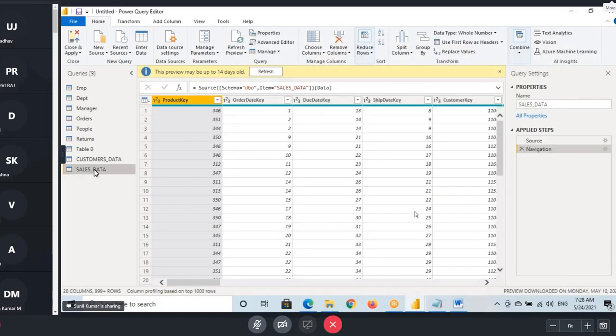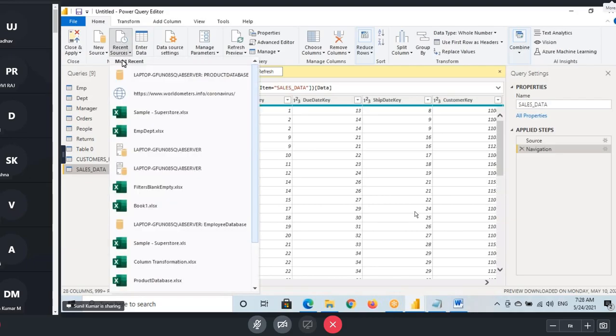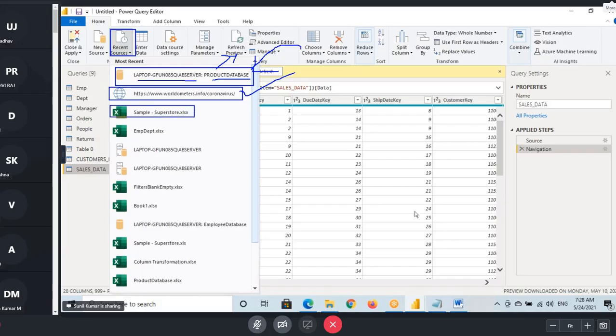Once after the first time, the second time when you want to bring the data, you can go to Recent Sources. Recent Sources will store the connection information of recently connected data sources. Recently connected to this server, this database, that connection information will be stored here. Recently connected to a website, that website connection information will be stored. Recently connected to sample superstore, the connection information will be stored.